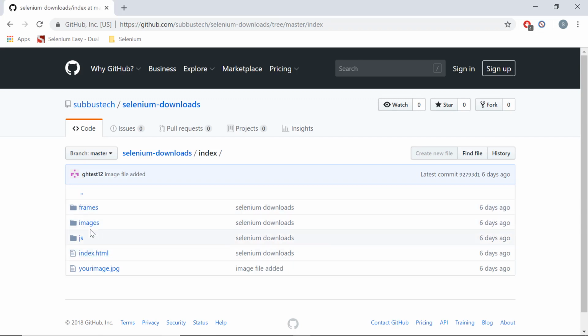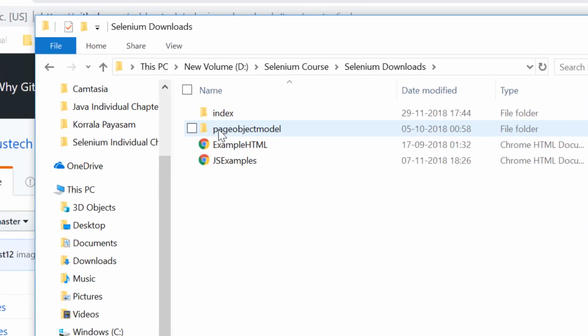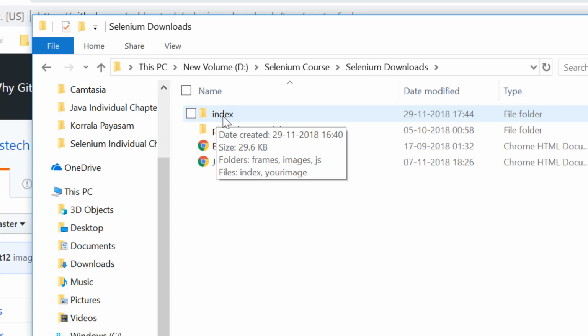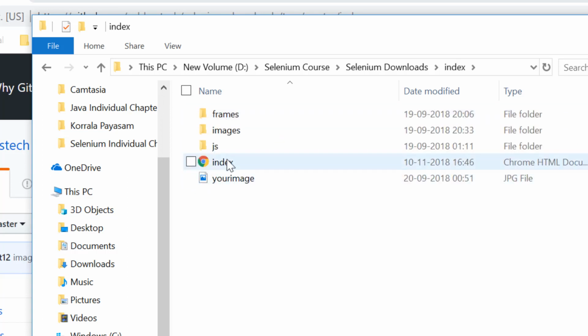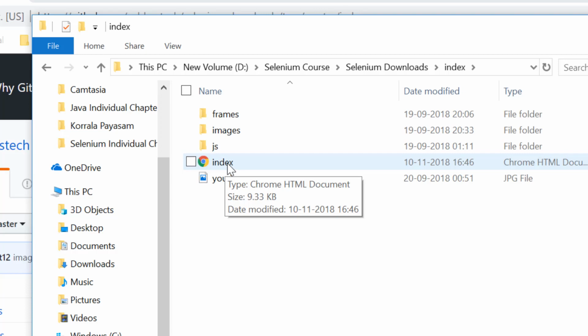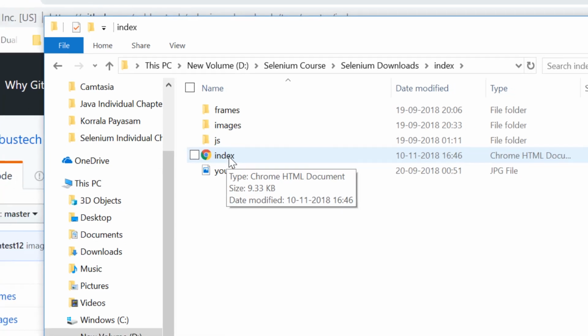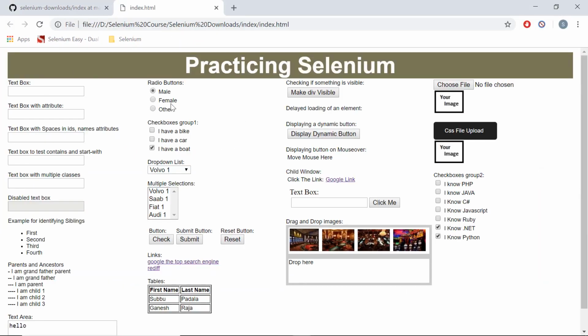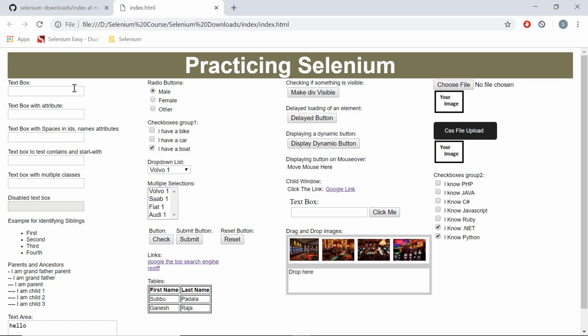So once you go here, I will show you this one on my system. So this is where the index folder is. Once you go here, so this is the index page. I have developed this page particularly for Selenium scripts practice. Once you open this one, then you will see this kind of page. So using this page, you can practice most of the examples that I am going to show you in these videos. You can use different locator techniques on this one, and you can practice almost everything using this page.